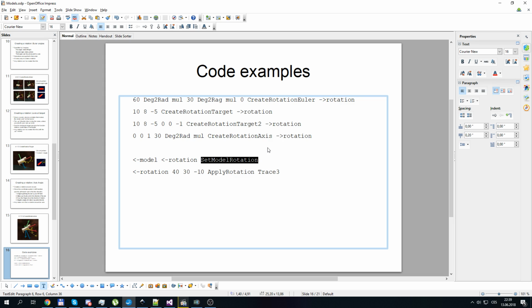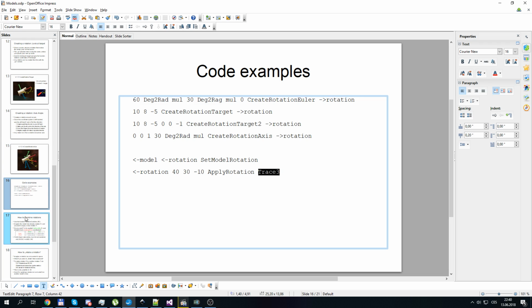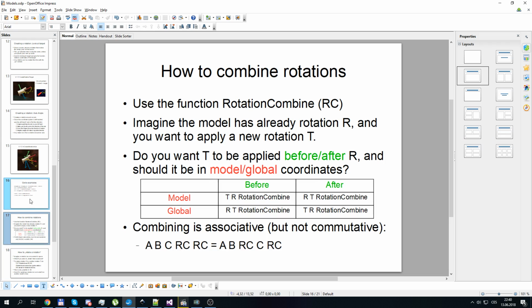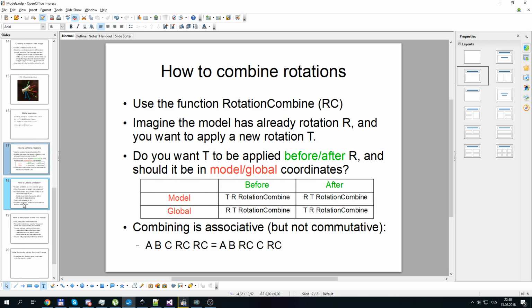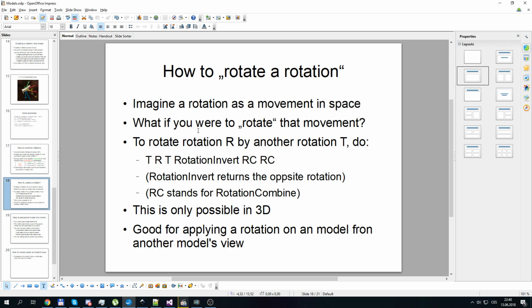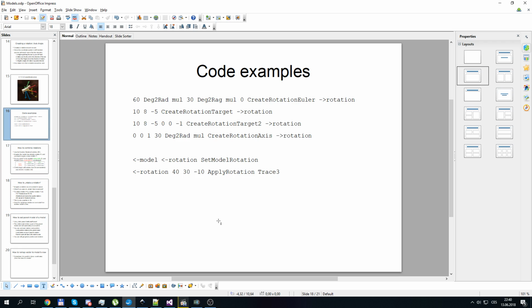Now one last thing, you can actually apply the rotation to a point. So you just create any point in space and you ask how would this rotation rotate this point. Then you call apply rotation and it gives you a new point after this rotation has rotated that point. Now that can be useful for something later, but for now let's leave it at this. And next we will look how to combine rotation and how to rotate a rotation. It will be really fun.